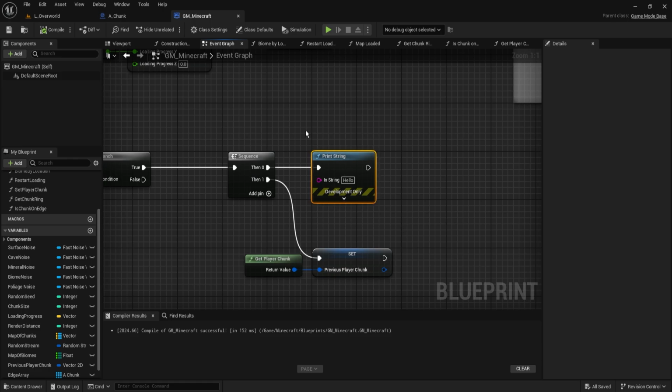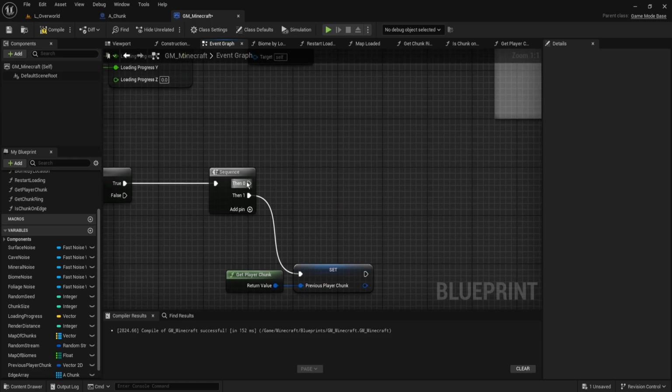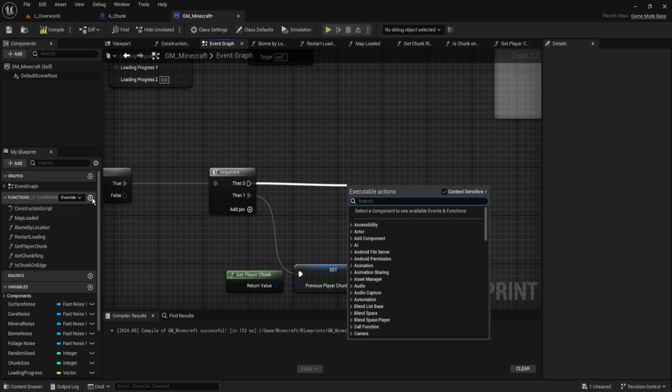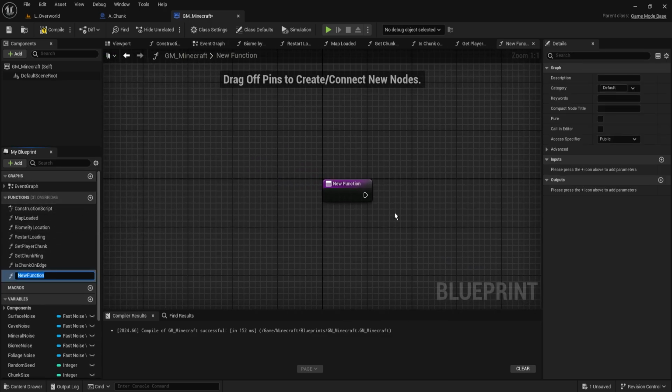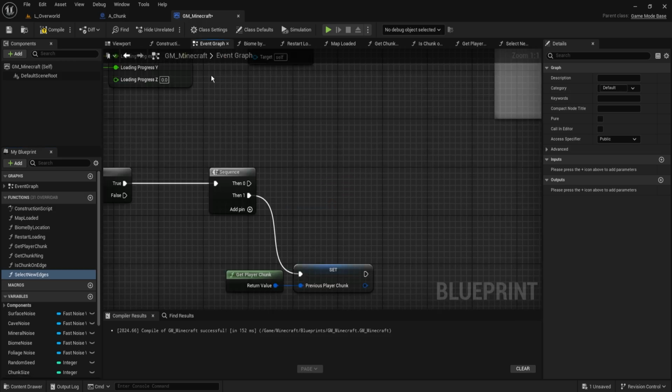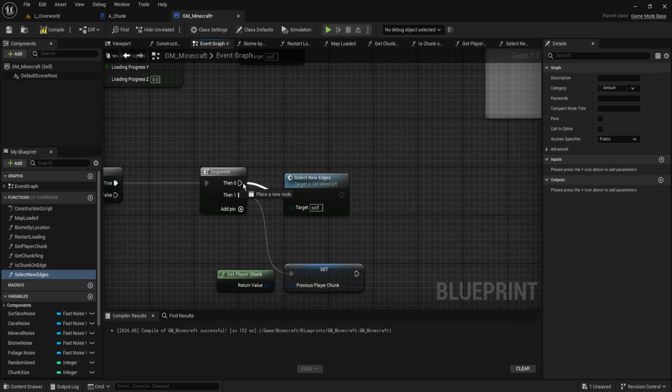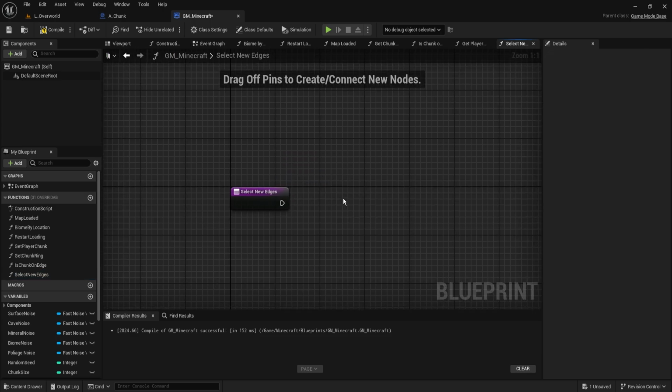So now here, we can actually tell it to load the next chunks. For this, we need another function. Or it could be done here, but it's easier if it's a function. So load in next... this is more like select new edges. That is probably the best way to call it. So right here, select new edges like this.